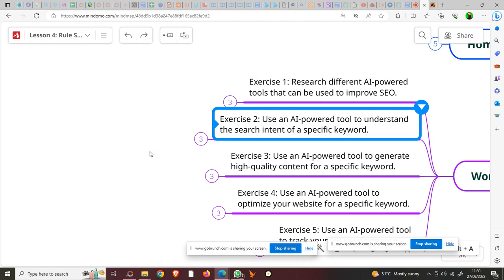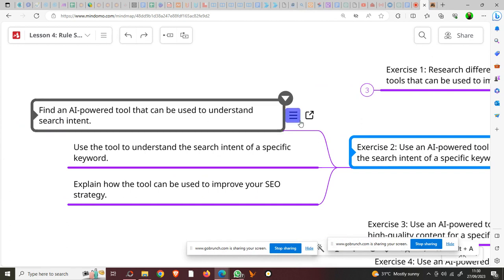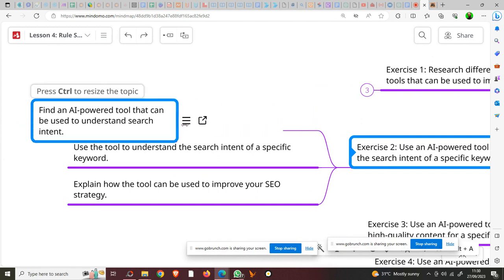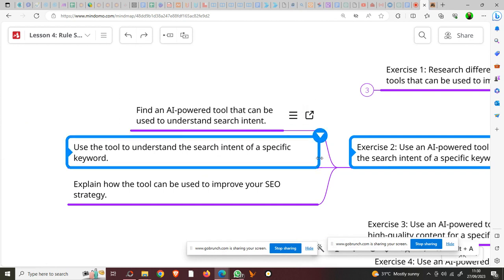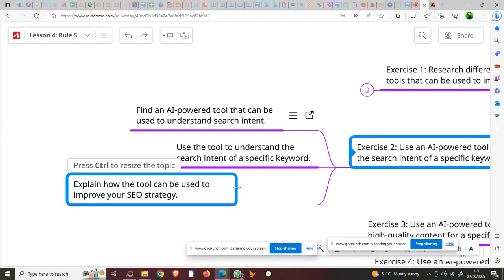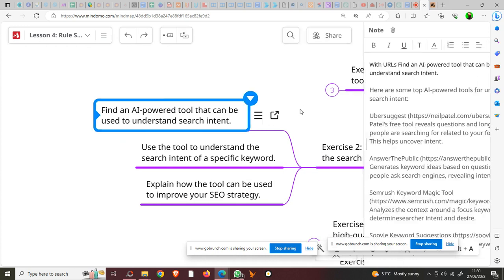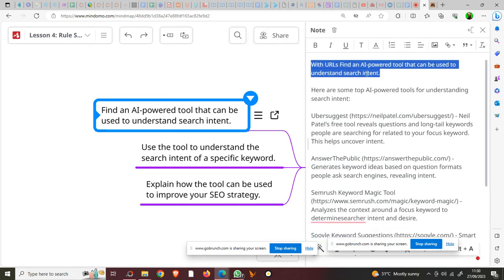Exercise 2, use an AI-powered tool to understand the search intent of a specific keyword. Okay, so I want you to find an AI-powered tool that can be used to understand search intent. Okay, let me just tidy this up a little bit, and here as well. Perfect. Okay, so what have I done in my notes? This is what I put into Claude. With the URLs, I want you to find an AI-powered tool that can be used to understand search intent.